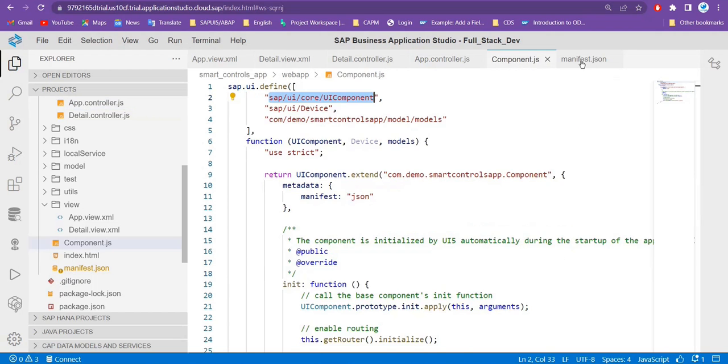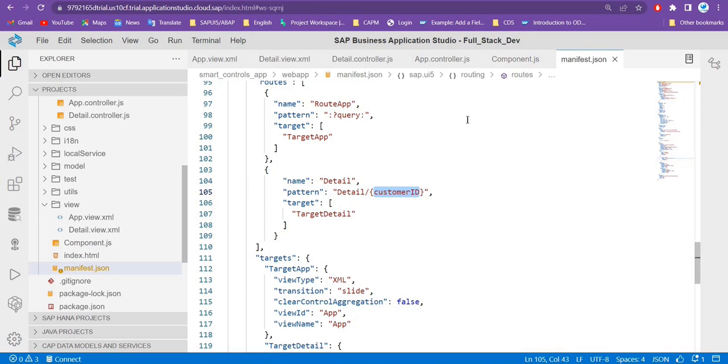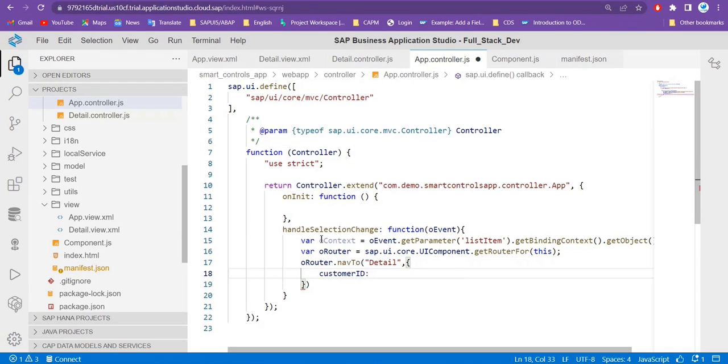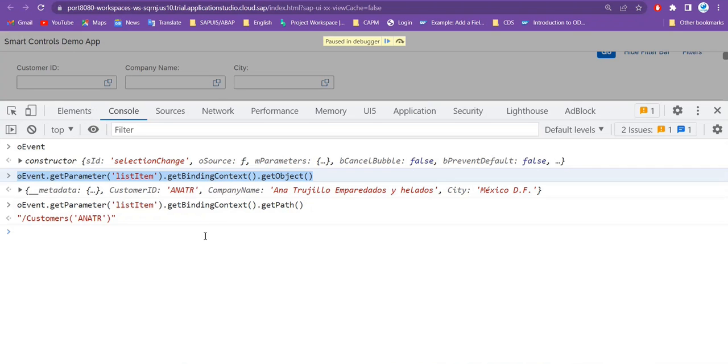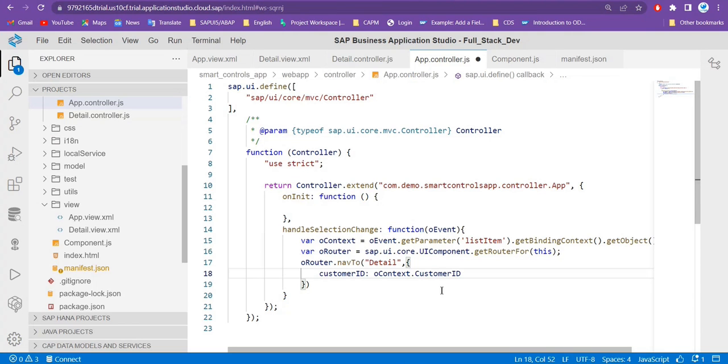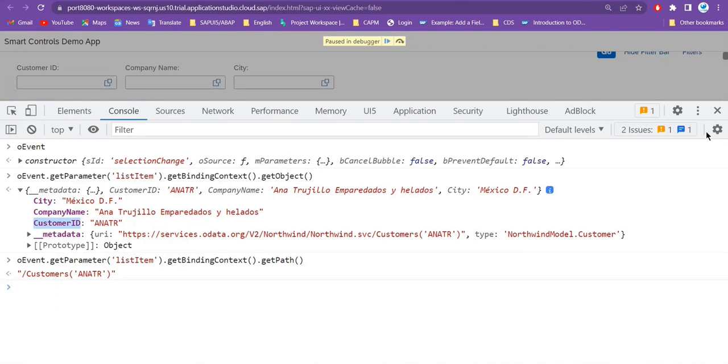So what parameter have we defined within that manifest? Customer ID. So for this customer ID, we will pass that parameter. And that value should be oContext dot customer ID, right? So this is the customer ID which we want. oContext dot customer ID. That's it, guys. If you pass this information, it will be available to the detail view going forward.